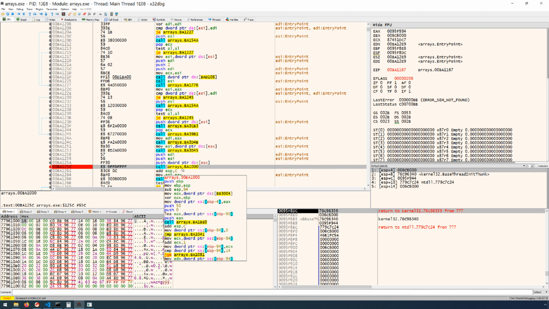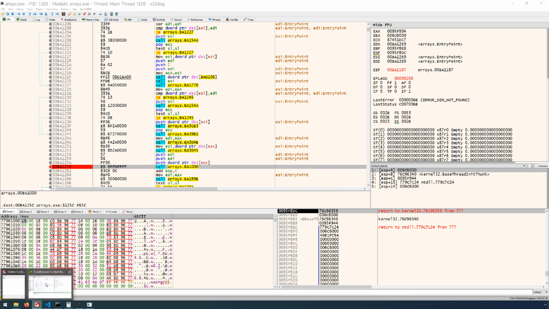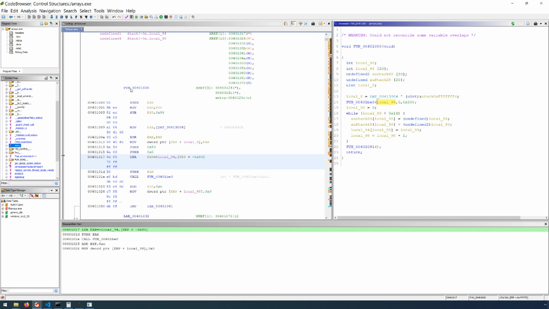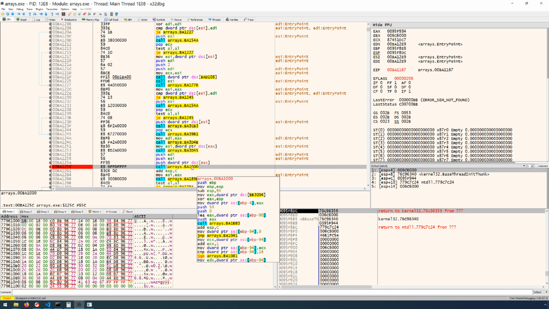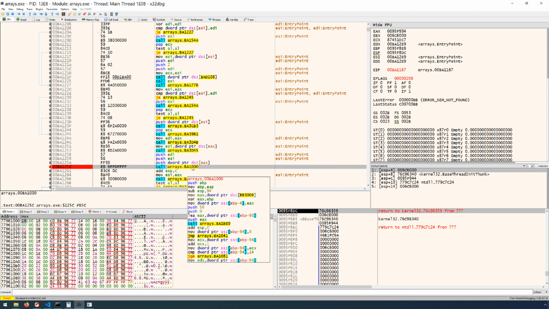You'll also notice that the address is BA1000, and if we go back to Ghidra, the beginning of this function is at 401000. The reason that is different is because this program is using ASLR by default. And so the upper 2 bytes of the 4-byte memory address are being randomized. So that's why we're getting these different values.